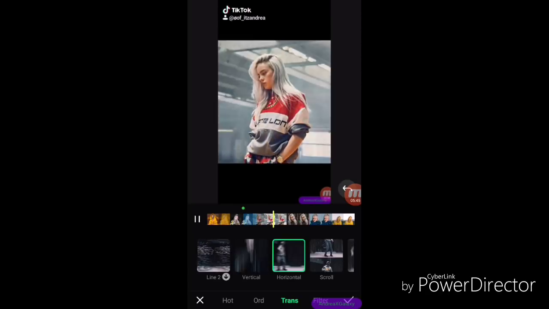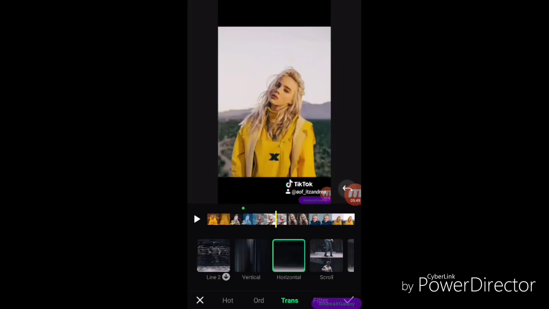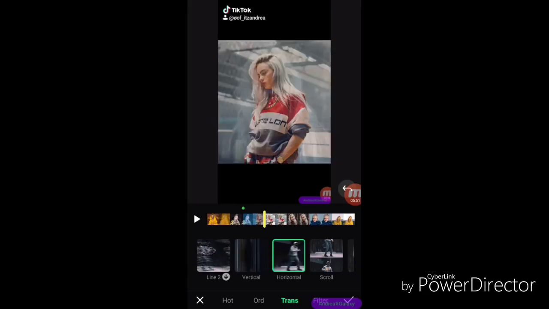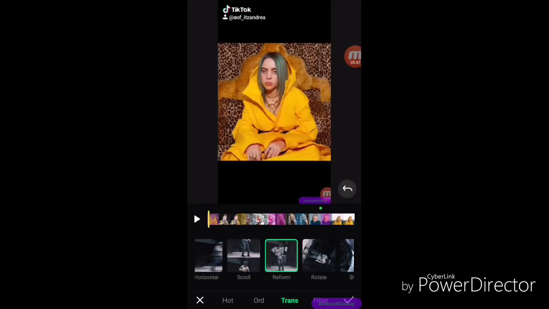And then you just add transitions to all the parts where it changes the picture image. So I'm gonna go ahead and do that. So guys, I have added my transitions, and this is how it looks.